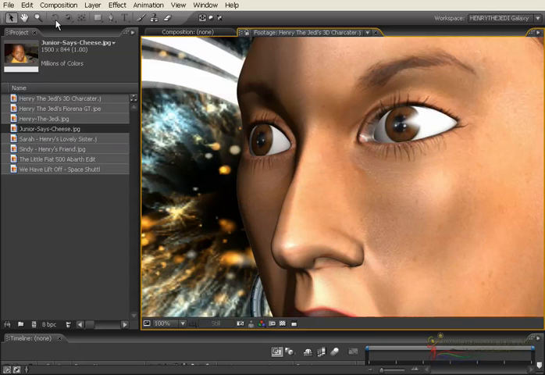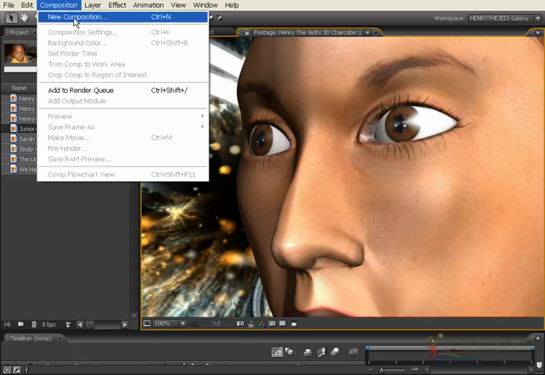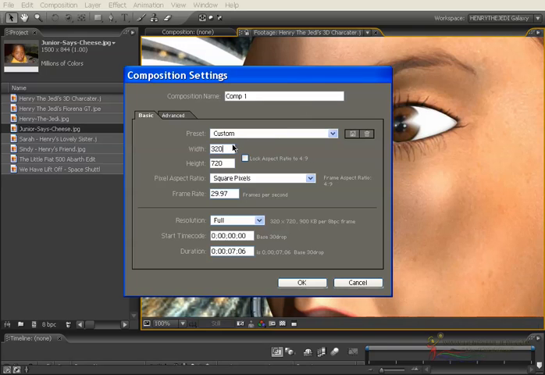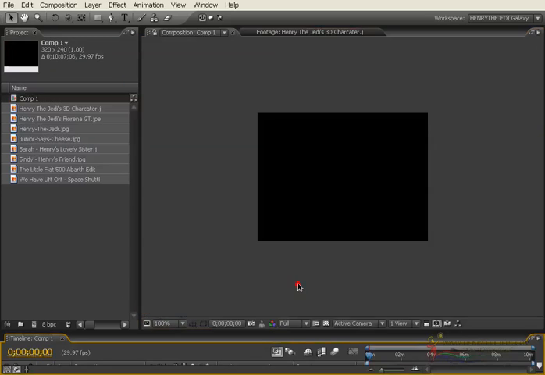We are going to create a new composition by going to Composition, New Composition. We can leave the name at Comp 1, and then we simply need to change the width to 320, and the height to 240. The duration, let's make it something long, like 10 seconds. And then we'll click OK.